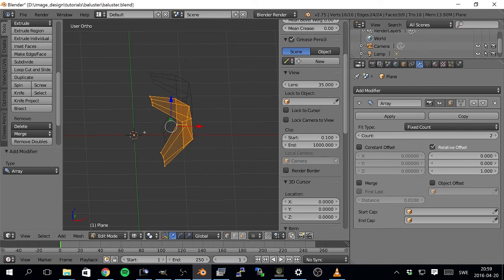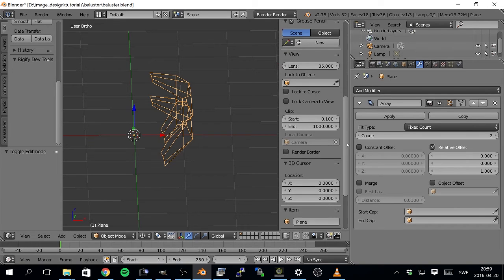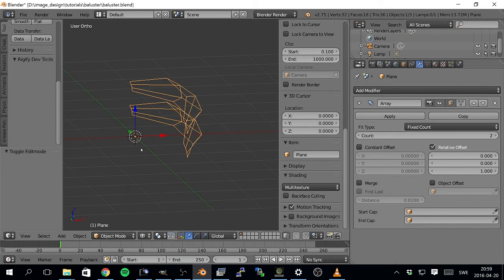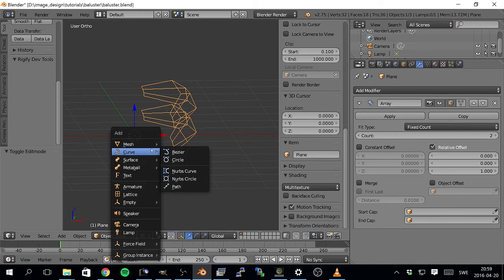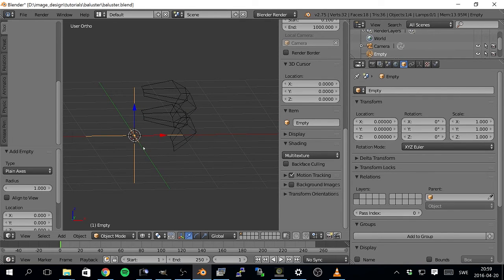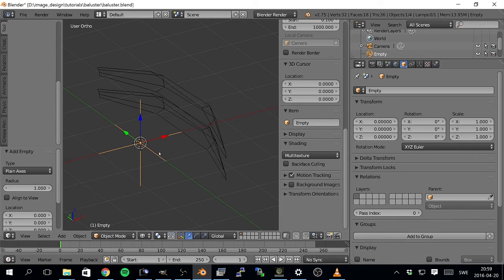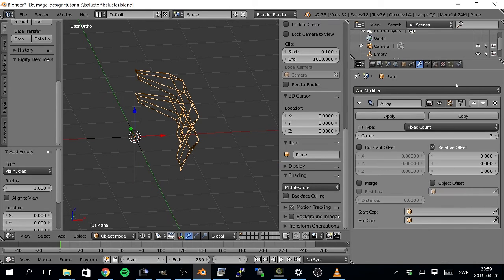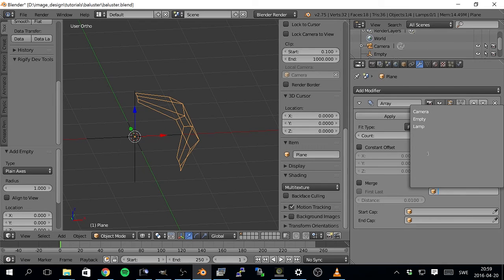Let's tab out of edit mode. Okay, we're in object mode. Now we see the 3D cursor is still at 0, 0, 0, so it's the perfect origin. Now I want to add an empty, an empty plane axis. So now I have an empty placed in the middle, and we'll just use this empty to control how the array modifier will use this object. We'll go back to that object. In the modifier, we'll see use object offset, and we'll use the empty.